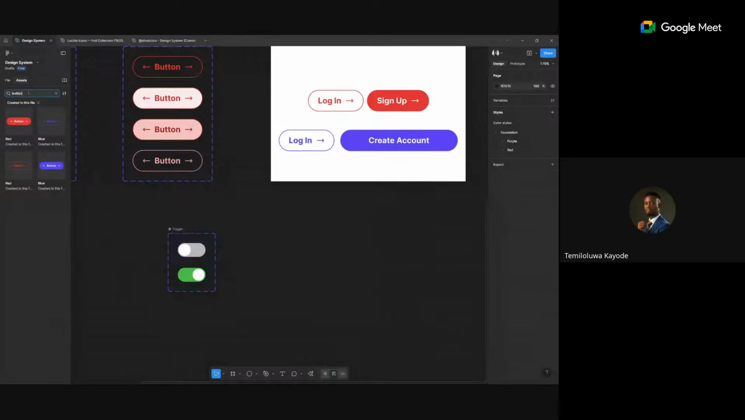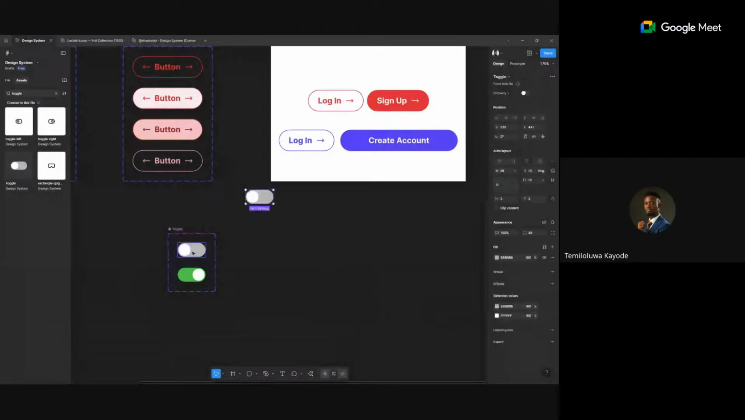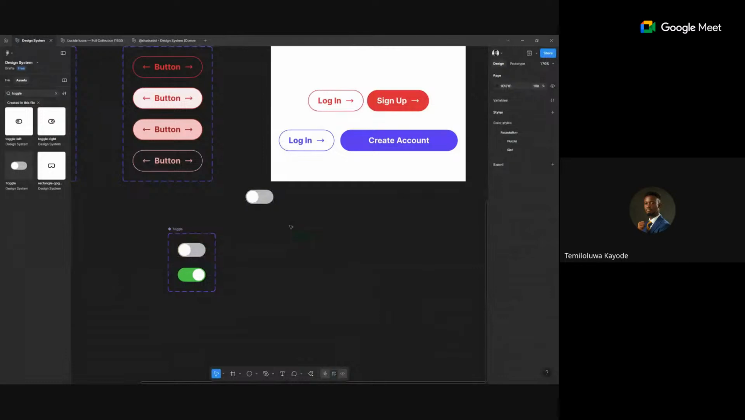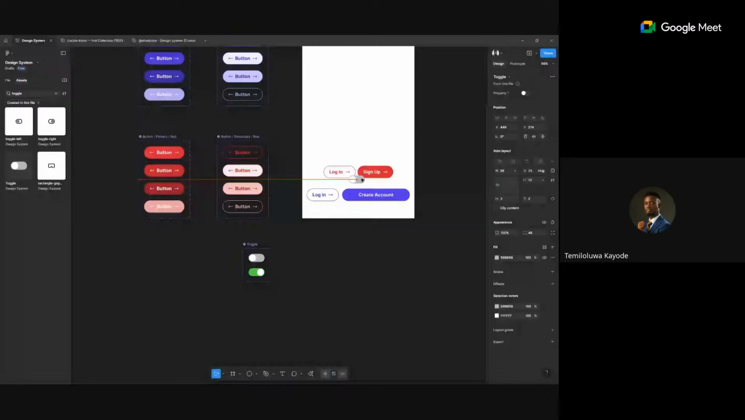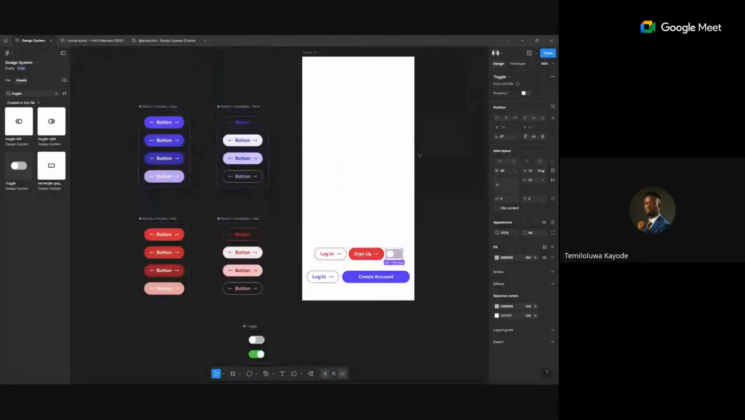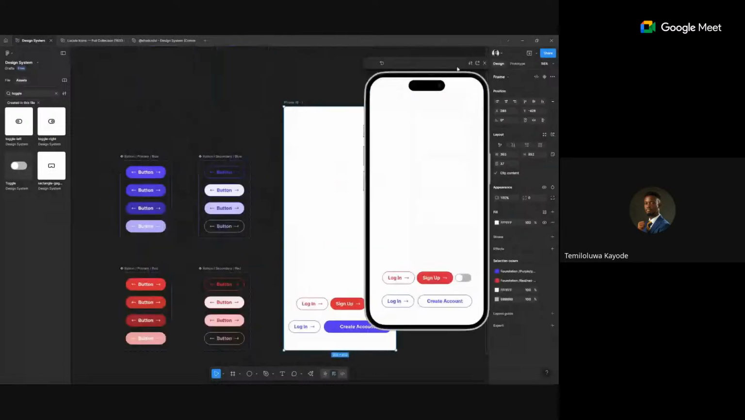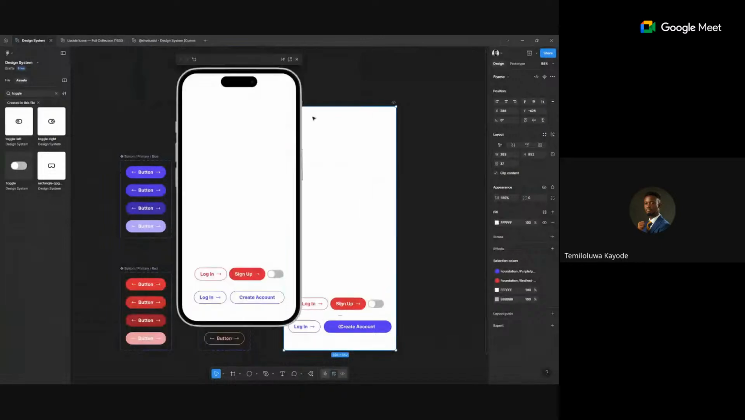If I search for toggle, because I called my component set toggle, I can see my toggle here. So I could just drag and drop it here, or better, I could just copy and paste it here. So both of them work. Just showing both options. Let's add it here for fun. I could play my prototype. So you can see how it's smooth, cute, and sleek.